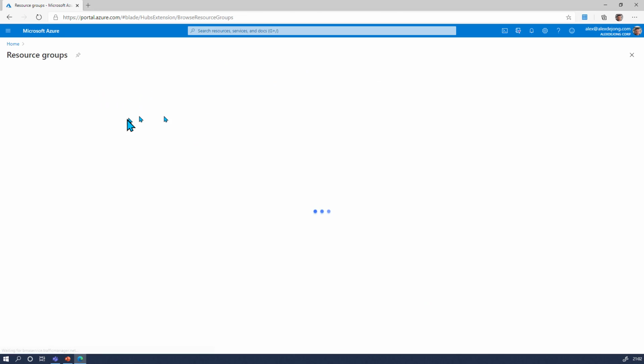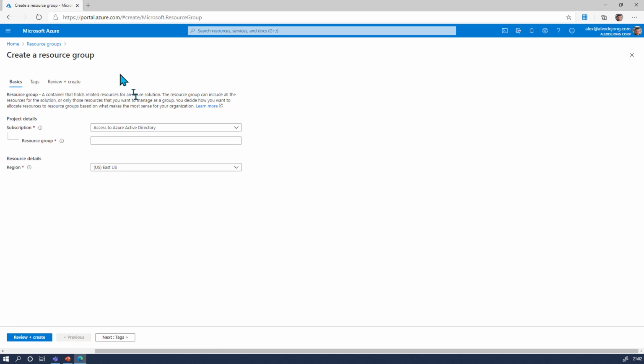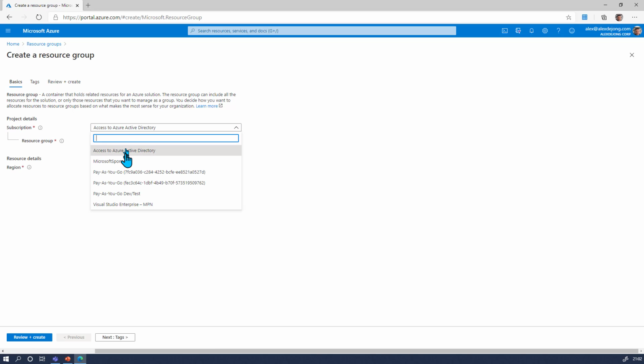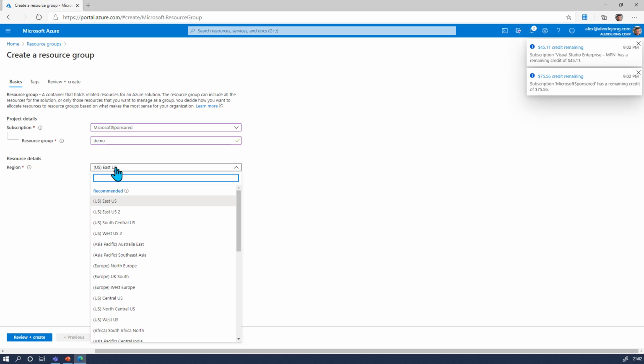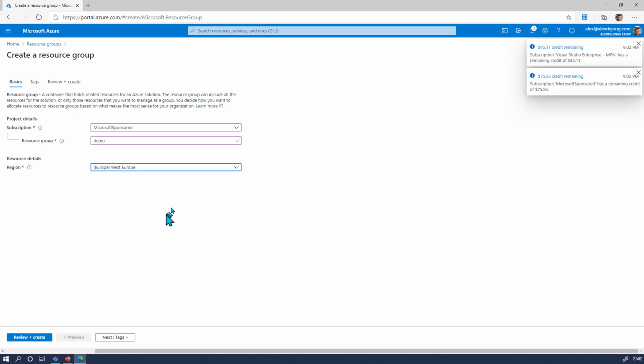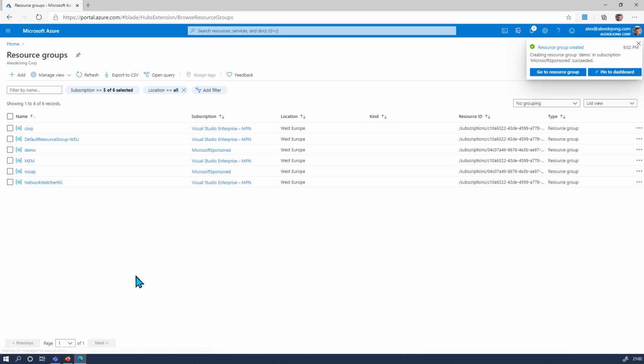In my environment, I already have a couple of resource groups in place. But if I want to play and test with some networking, one of the steps we could take is to get started by creating a new network. So my first step is creating a new demo resource group, and I'm going to place that resource group in West Europe. Actually, the location where the resource group is created doesn't really matter when it comes to creating your networks.